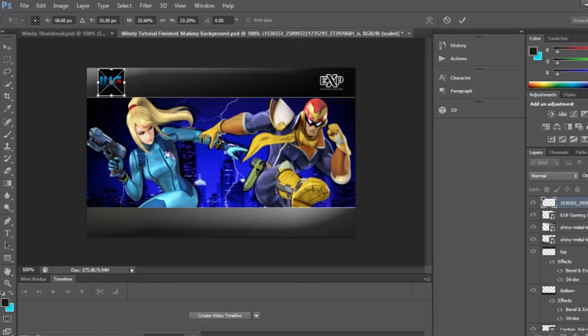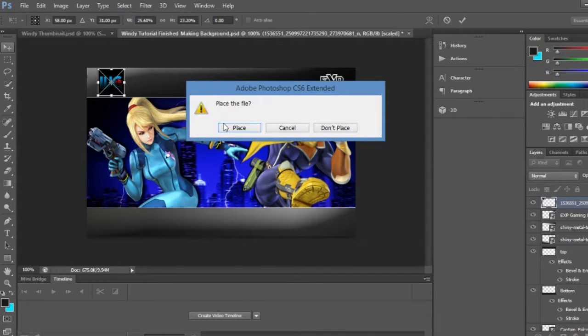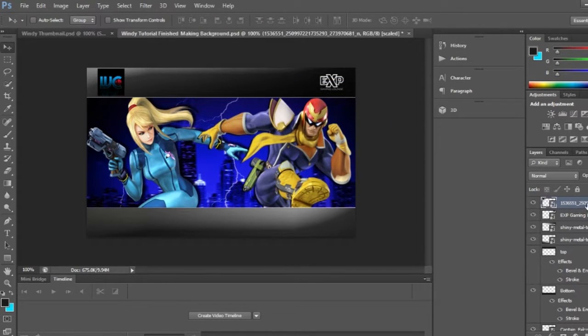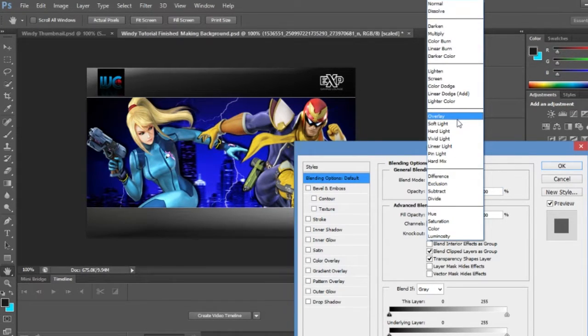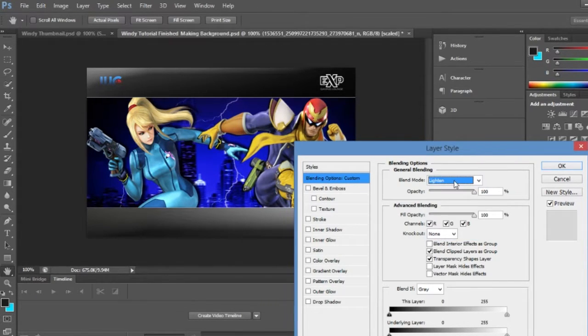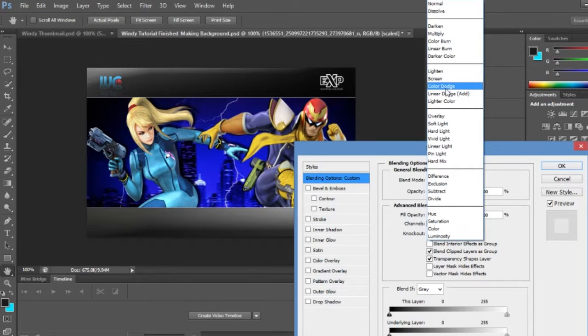And we're going to do about the same thing. We're going to place it. It's not going to be as good as the EXP one because that was black and white, whereas this one deals with blue and red, so the blending modes aren't going to be as perfect. So we're just going to play around with blend modes and see which one works out the best. Lighten's doing alright, but let's see if there's something that does a little bit better.